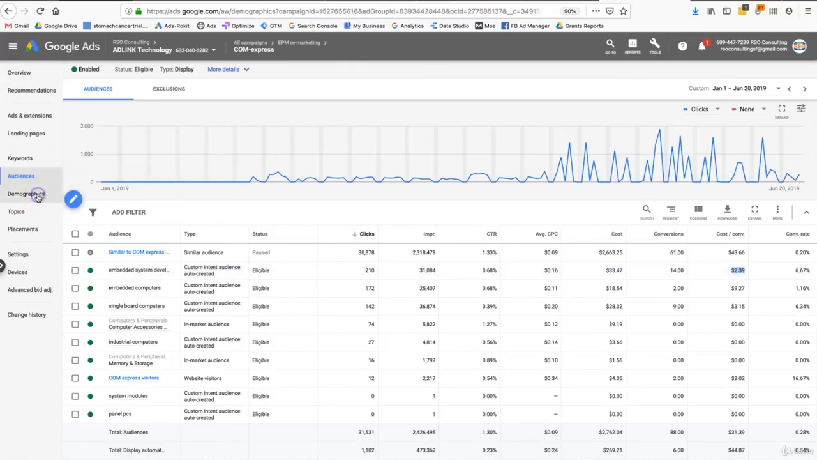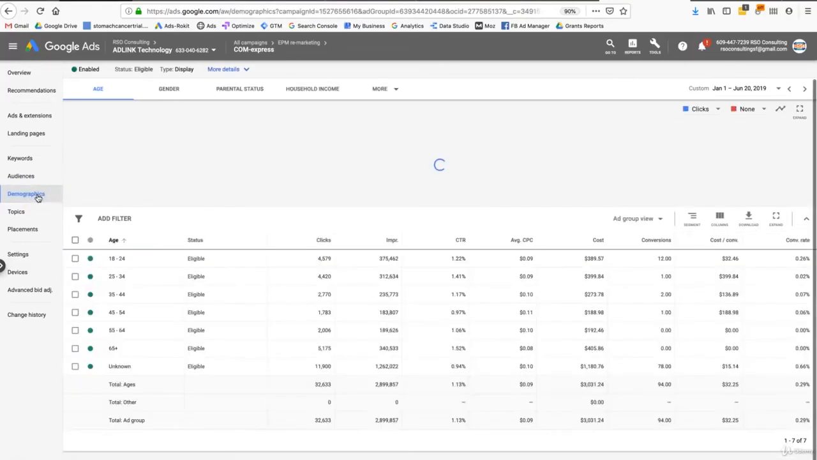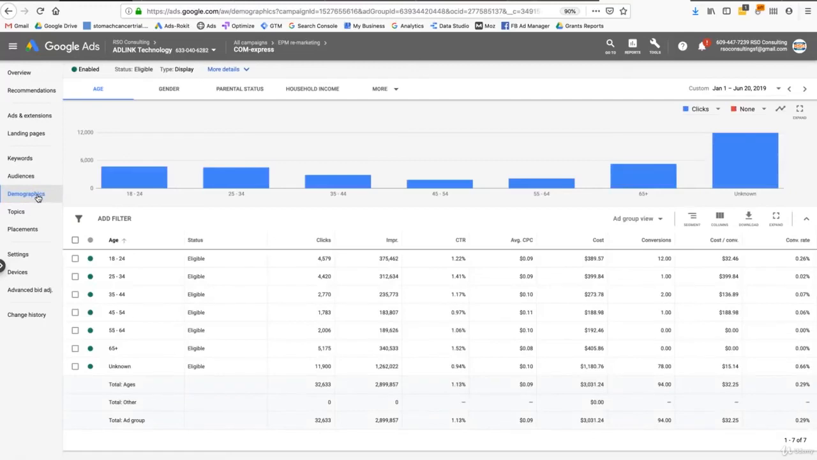So here on the display network, we can get a sense of demographics. Okay, so unlike the search network, the display network allows us to see demographic data. And so now I could see an age range breakout that Google provides us. And I could see, based on the age range breakout, which age range has the most clicks, impressions, etc., including conversions.